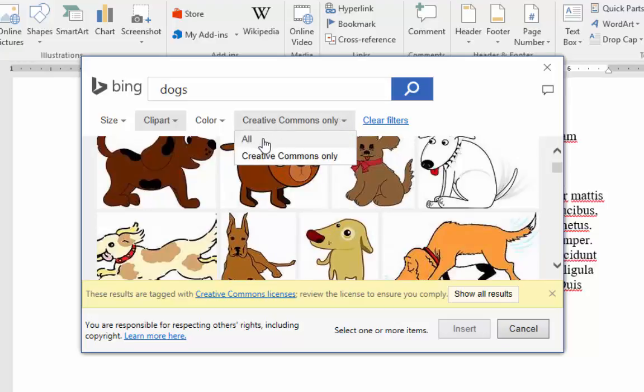Or I could choose all here, and that would give me all the pictures that it finds on the internet, regardless of whether you have to pay for them or not. So good little trick to know.